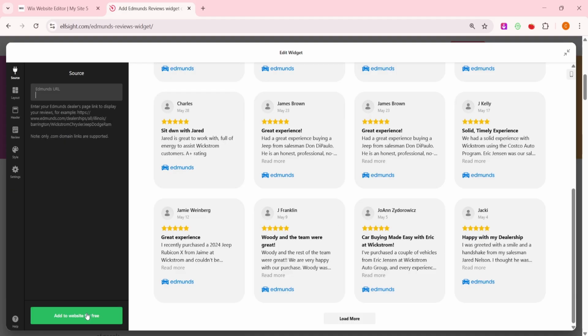Now the first thing you need to do is enter your Edmunds dealer's page link into this column. Here you can see an example on how to write the link correctly. For this video, I'll just copy this link, but you should remember to enter your own link if you want to use this widget.